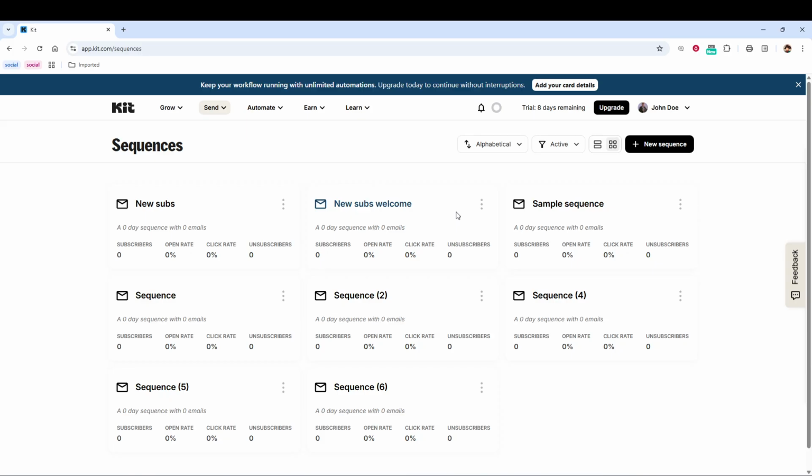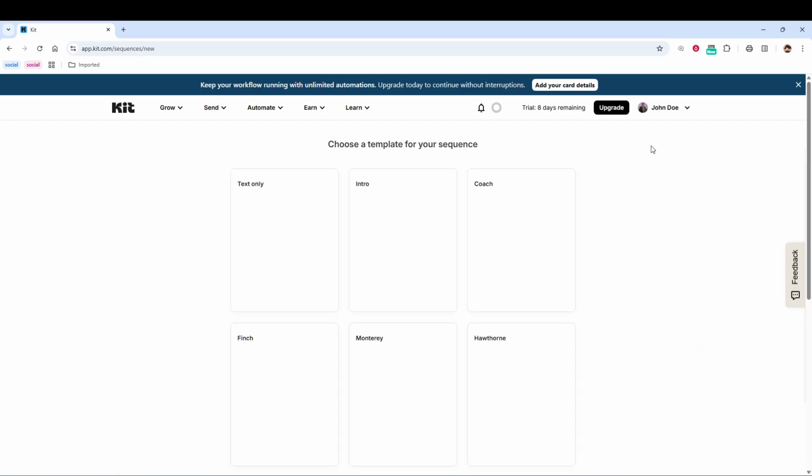Once you're on the Sequences page, look toward the top right corner of the screen for a button that says New Sequence. It should stand out visually, often in a red color. Click that button to start building a new flow. This is the first step in creating your automation.